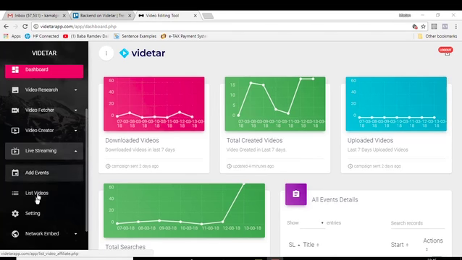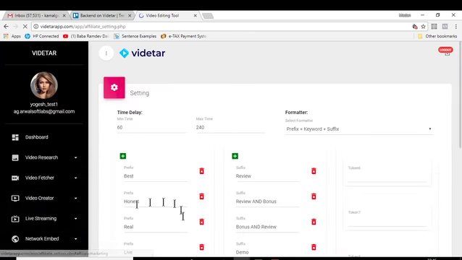Okay, so in this module, if I click on this, we get these three options here. The first one is the settings. I will go from bottom to top. The second one is list videos, and the third one is add events. First and foremost, let's get inside settings.